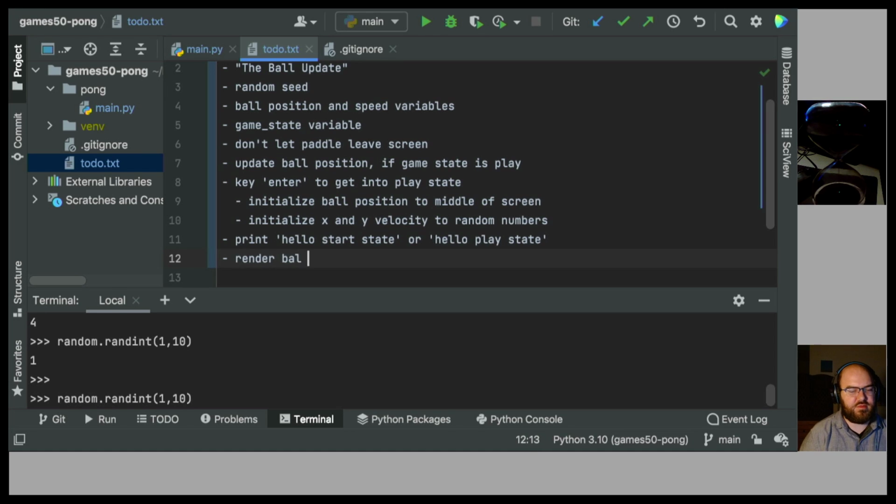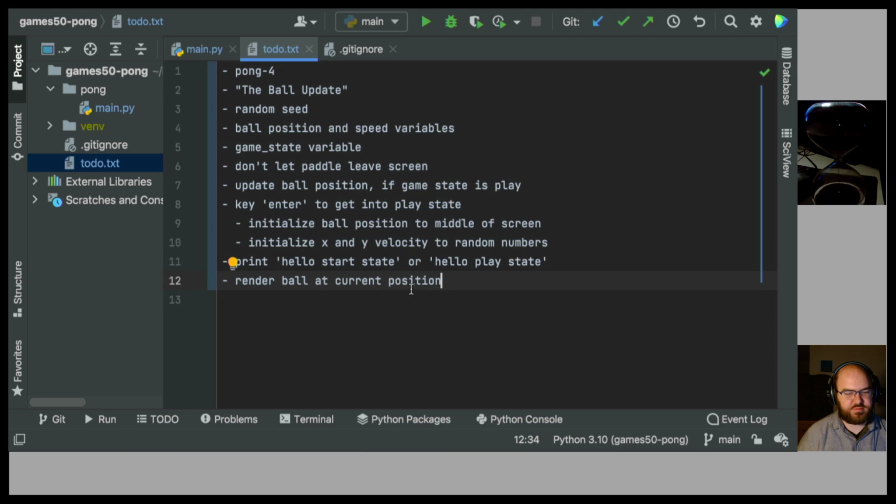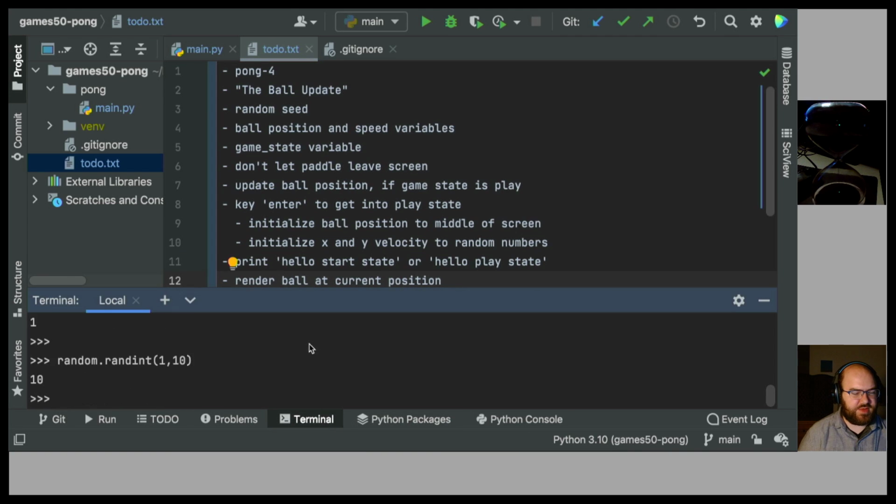Render ball at current position. Okay, we got some things to do. That's good. I'm going to exit out of Python in my terminal.